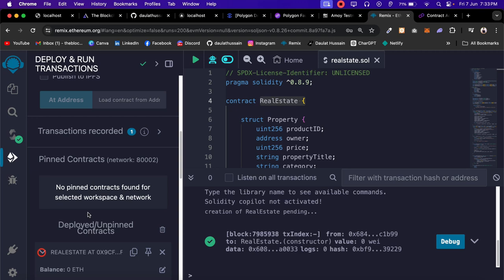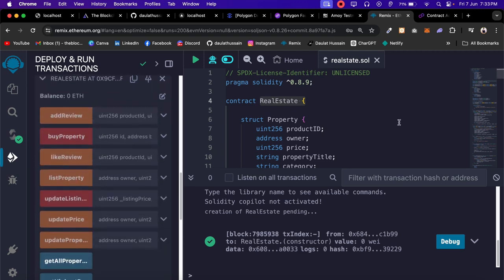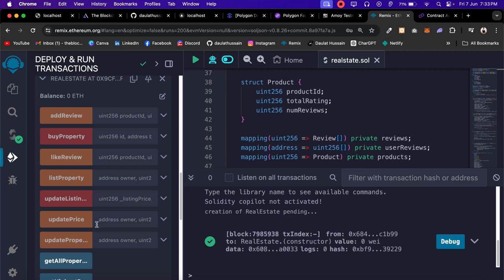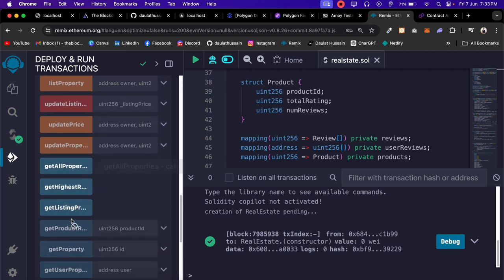Now we can come back to the Remix IDE, and if you click on this, you will get the entire interface of your contract, all the functions, all the public variables we have defined. So you can literally interact with your contract. You can create property, you can buy property, you can add comment, you can add review. That's all you can do.